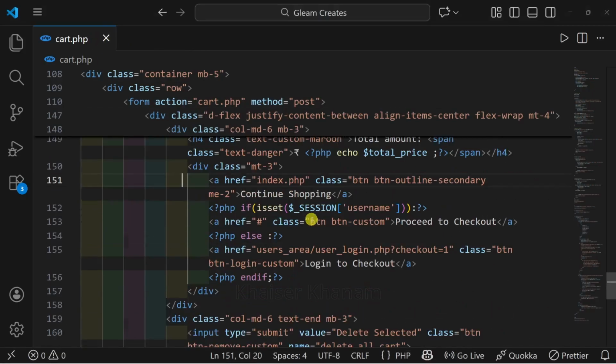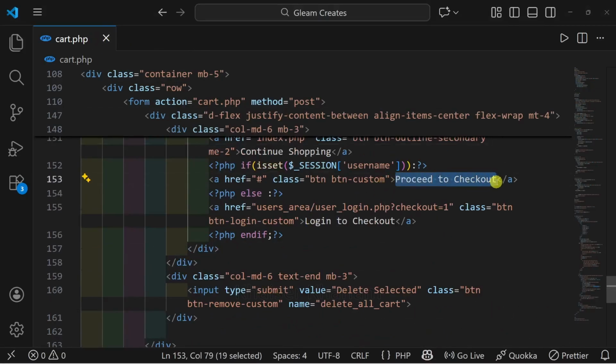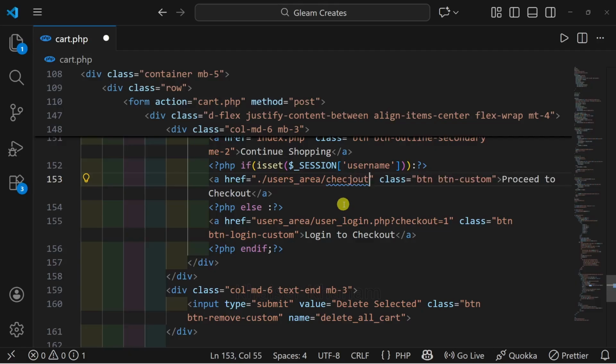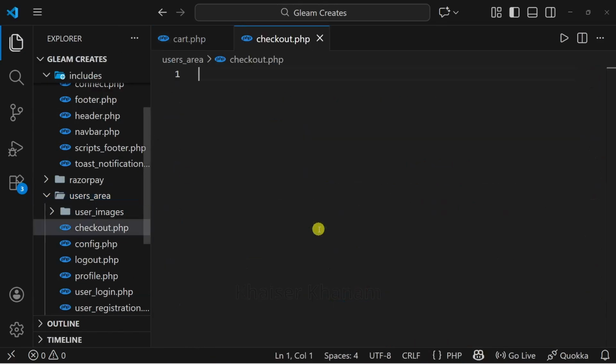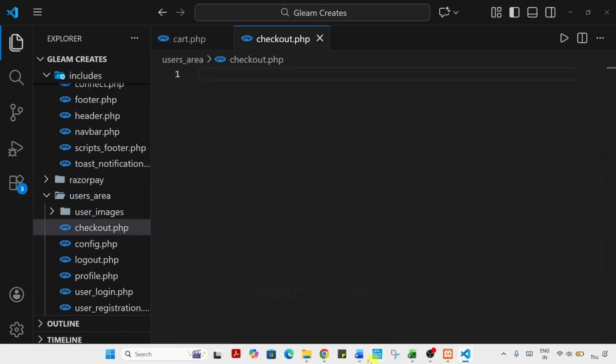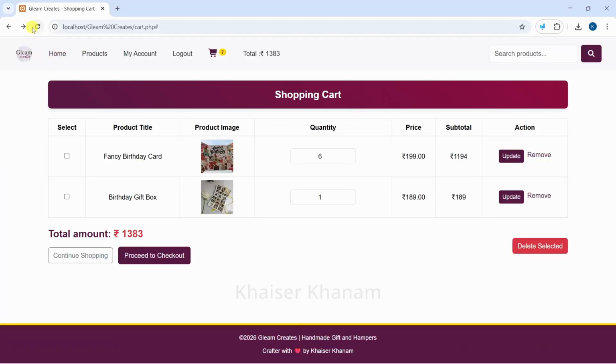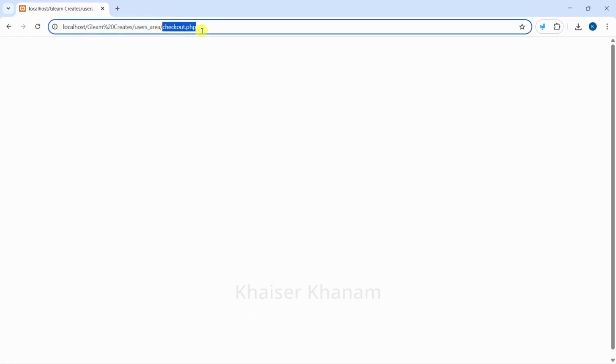I will open cart.php. We have this proceed to checkout button. Remove this hash. I will come inside the users area folder. Inside that, I will create checkout.php. Now copy this file name. Inside this users area folder, I'm just going to create checkout.php. Come to project, refresh once. Now I'm just going to click on proceed to checkout. You can see I am redirected to checkout.php.